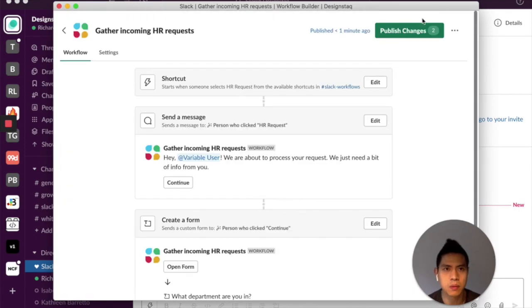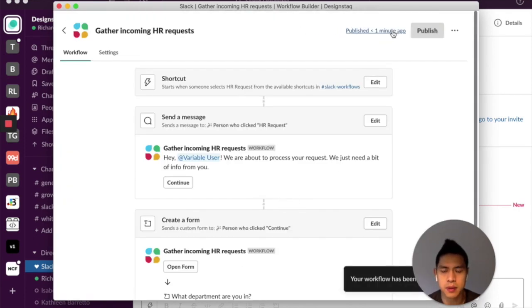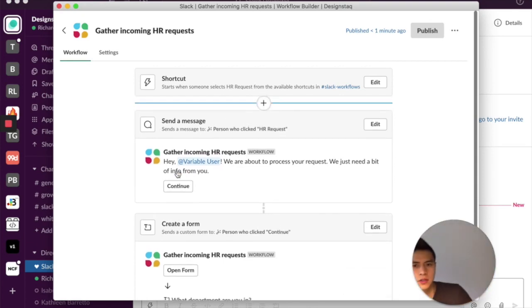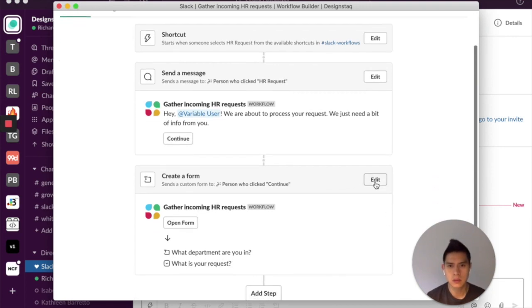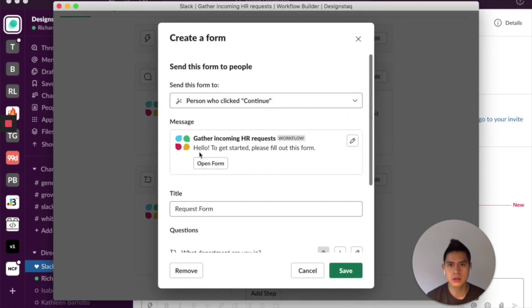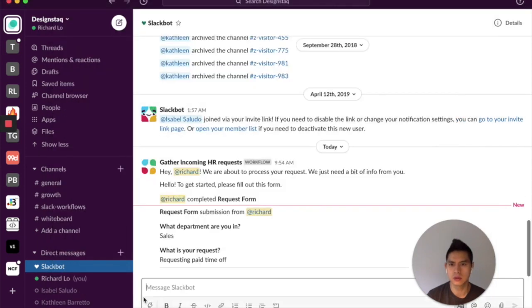So what I'm hoping will happen here is when I initiate an HR request, I'll first get this message, and then the form will only appear after I click on continue. I'm also curious what that text says. Hello, to get started. Gotcha. Okay, so let's try this out.